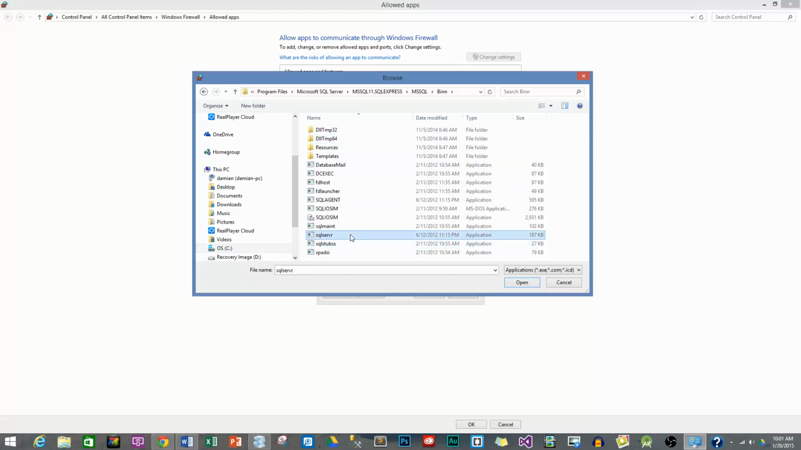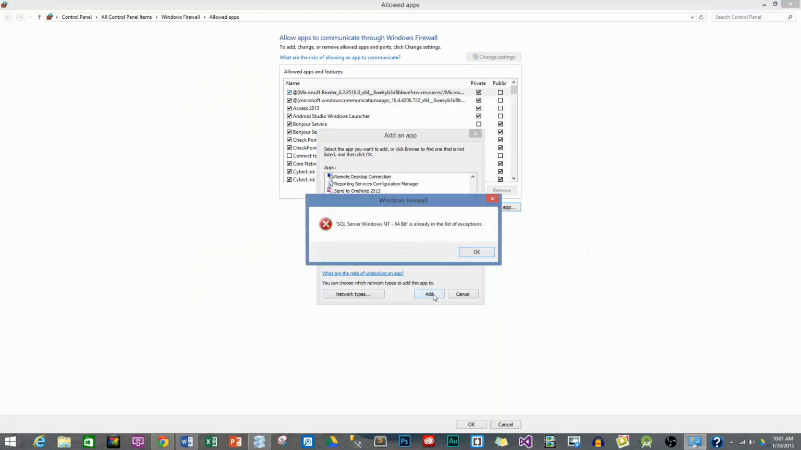You look for the sqlservr file, click Open and click Add. It won't allow me to add because it's already added to the firewall on my computer.